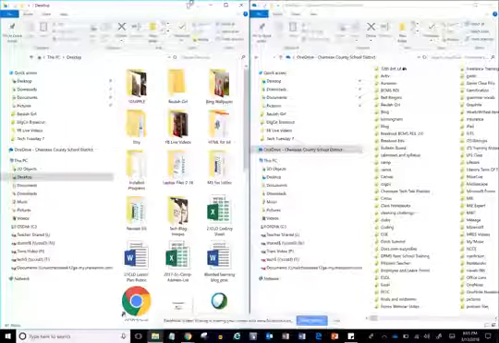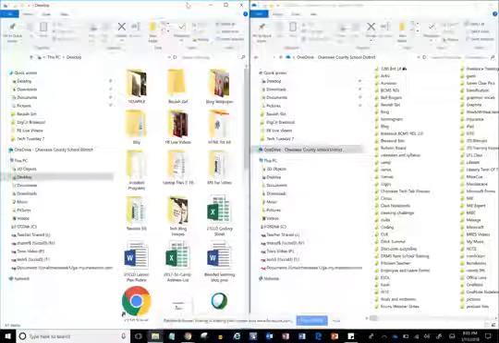Windows 10 actually does support four windows at the same time. I have never had a reason to use that, but you could do that if you wanted to, if you needed to copy things in 3 different places.